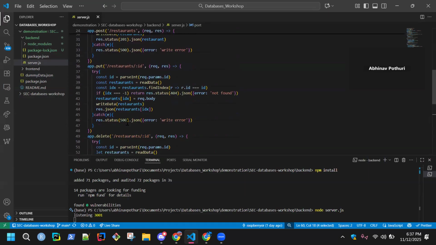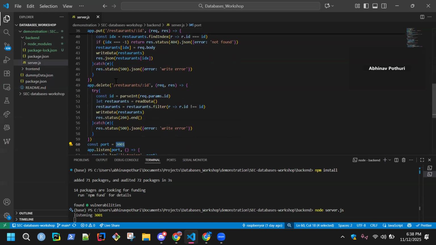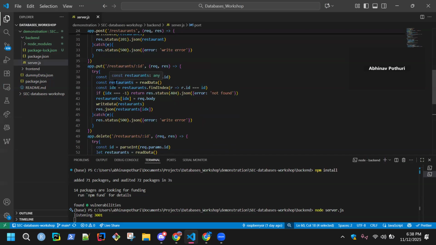There's a put. Put is essentially like update, right? So like I said before, CRUD stands for create, read, update, and delete. Get is essentially read, post is create, and then there's delete for D, and then U is put. So essentially like updating if it's already there, whatever element or restaurant that you want to edit. So I kind of have those four different aspects and then essentially just reads from that dummy data file.